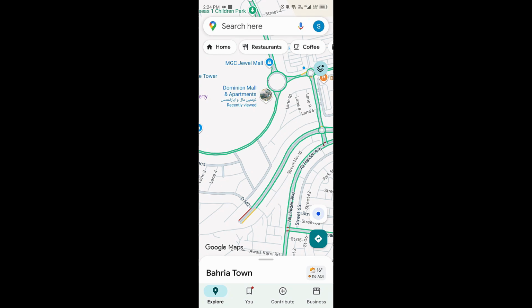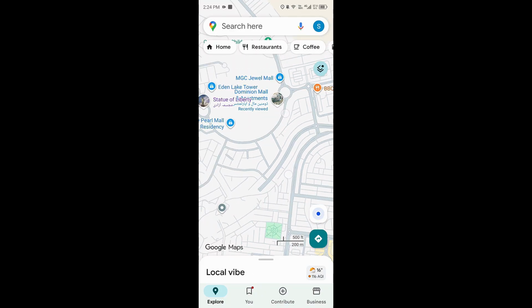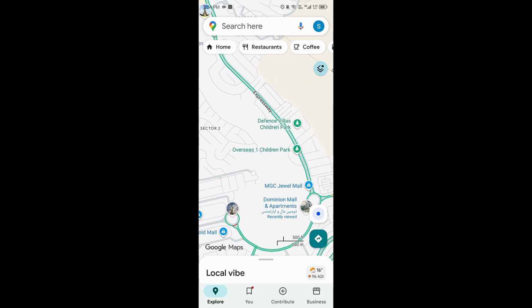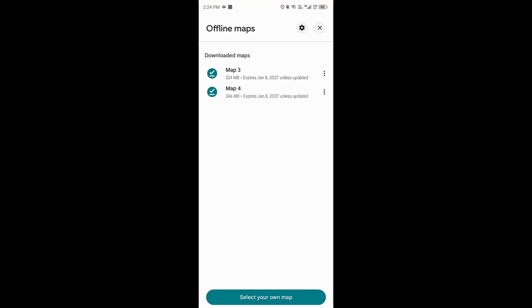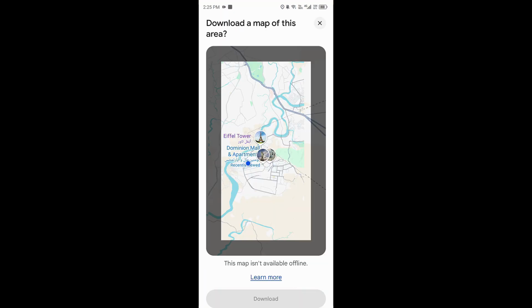In this video, we are going to see how we can download a particular route in Google Maps so that you can use the map offline as well. So for example, you want to download the map for a particular area. What you can do is just go to the profile icon on the top right hand corner and click on offline maps.